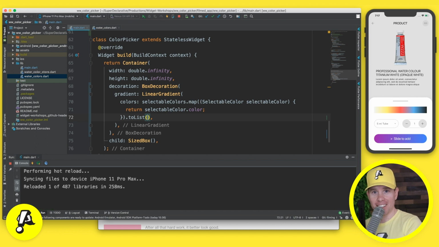Did it work? I'm looking at you. I can't see it. Did it work? Is it there? It's there. We got it. We got the rainbow.